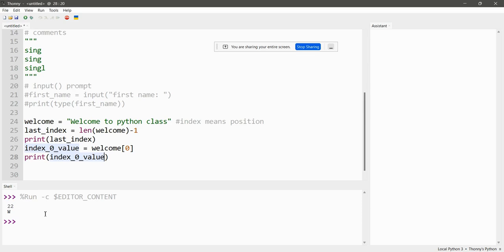Yeah, it's clear. So if I change here to 2, what are you expecting? E. And also L. L, right, that would be the L. I hope it's clear. Okay, so now we've gotten the understanding of indexing.